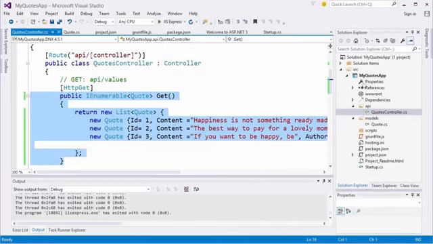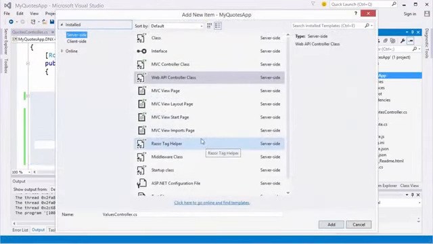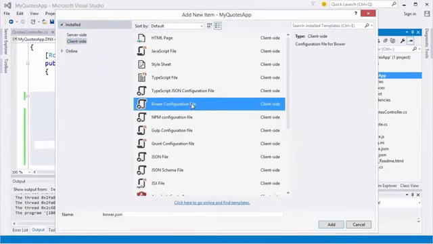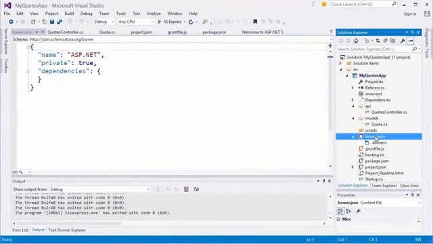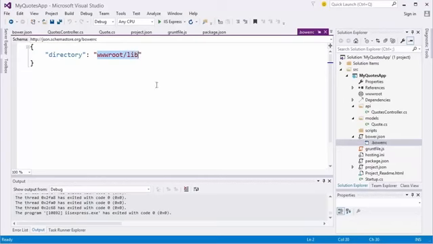So the first thing I'm going to do is right-click on my quotes app, and what I want to do is add a new item, and I'm going to make sure I'm on the client side here, and I'm going to be looking for a Bower configuration file. If I go ahead and add that, you can see where bower.json and also bower.rc shows up in my Solution Explorer. The configuration file lets us know that everything that we download for the client side is going to go in a subfolder lib in our www root folder. So we're going to know where to look for it after we have downloaded any dependencies using Bower.